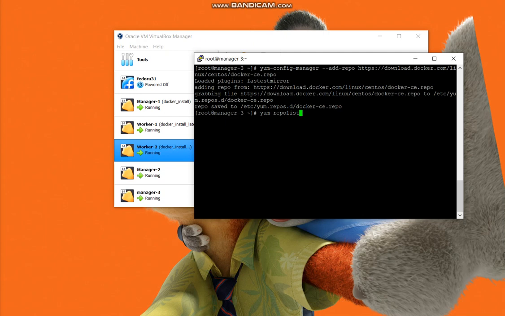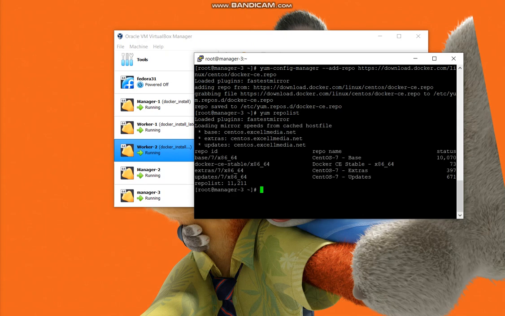Here, yum-config-manager --add-repo with this URL: download.docker.com/linux/centos/docker-ce.repo, saved to /etc/yum.repos.d. Okay, I will try yum repolist. Here, the Docker repo is added.